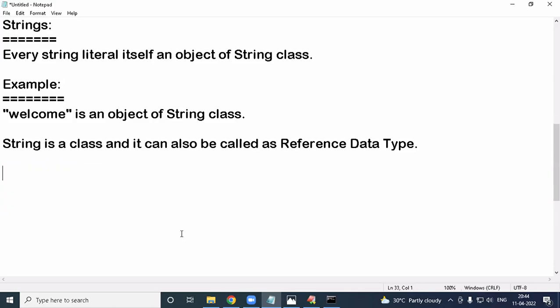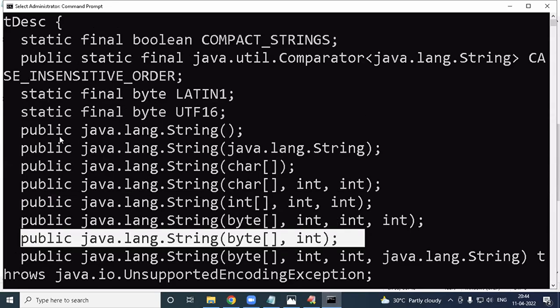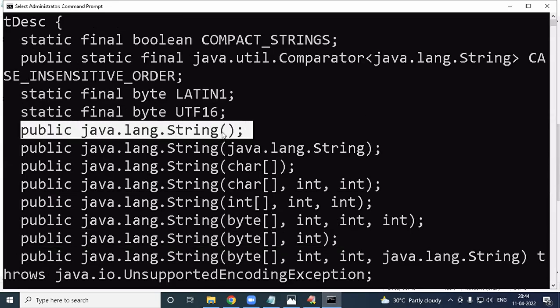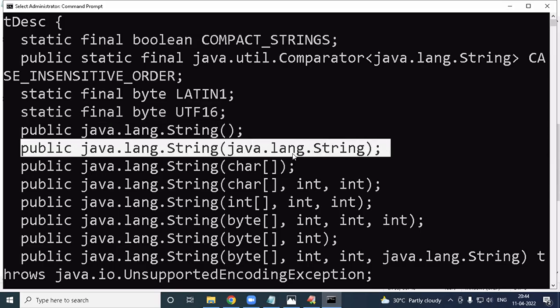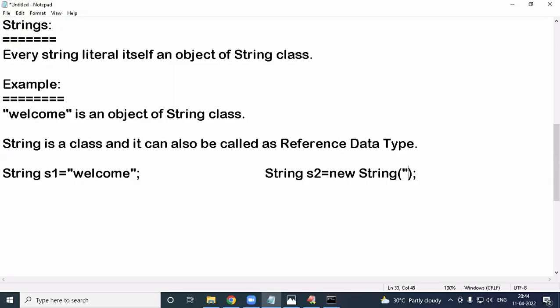But suppose here I write like this: String S1 equal to "welcome". Now, String S2 equal to new String. Here also constructors are there. See, one is empty; it doesn't take any parameter. Another will take one more string, no? Suppose I write here "hello".